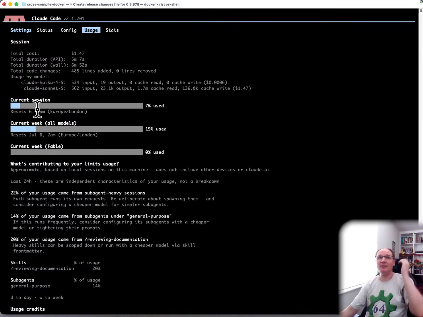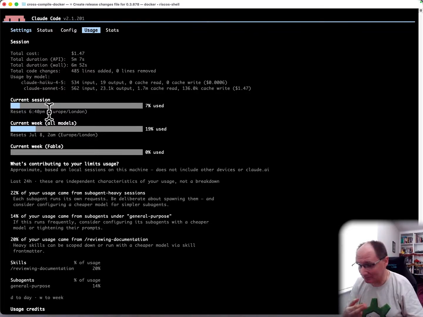You can see that I've used 7%, and it will reset at 6:40, probably because I only just started using it, so I'm at the start of my 5-hour period. So every 5 hours, I get another allowance. If at the beginning of the 5-hour period you use up all of your usage, you can then do a bunch of other work, and at the end of the next 5 hours you can go and do a bunch more, or you can spread it out over the period, until eventually you hit the 7-day limit and you've used up all of your usage.